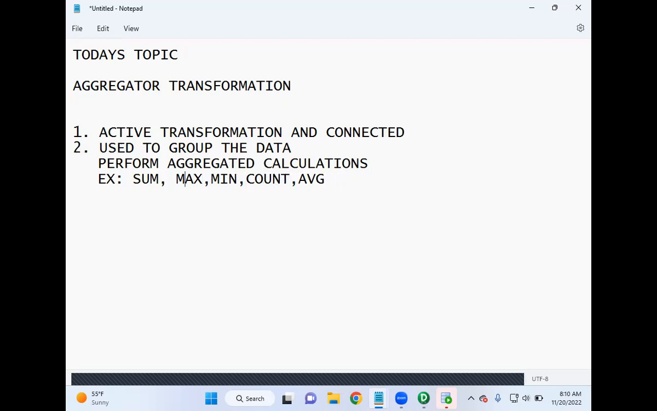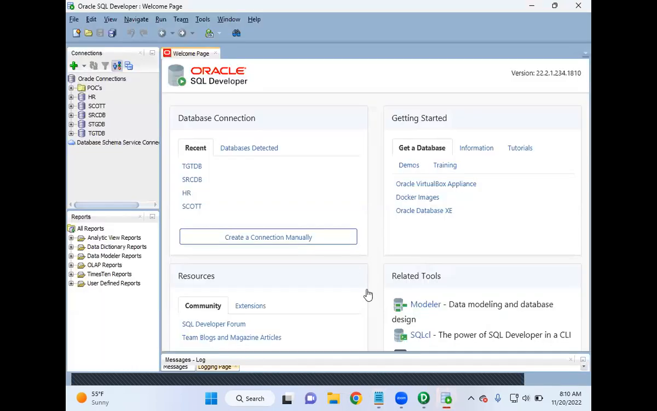So now you know why we will be using aggregated transformation. It is used to group the data and also perform aggregated calculations such as min, max, average, count, sum, etc. These are the 2 points that you need to keep in mind. Let's move on to the lab in order to understand in a much better way.